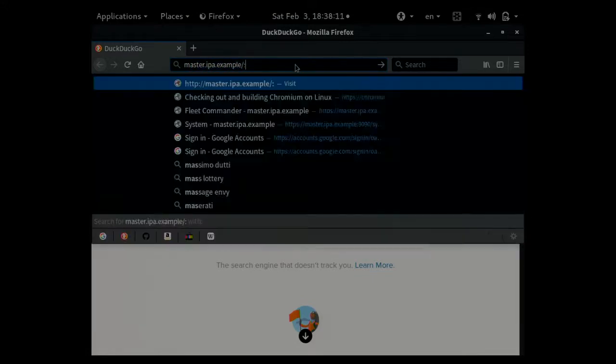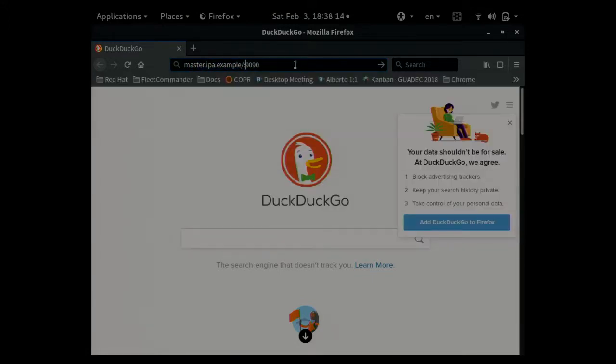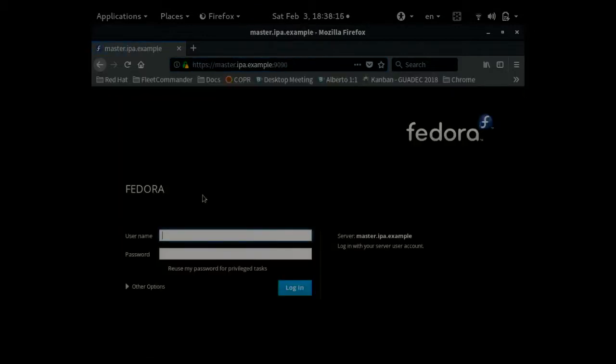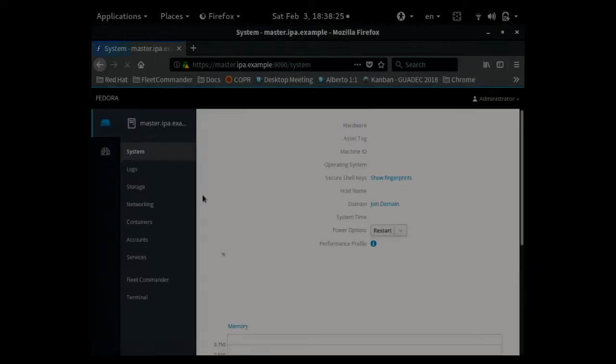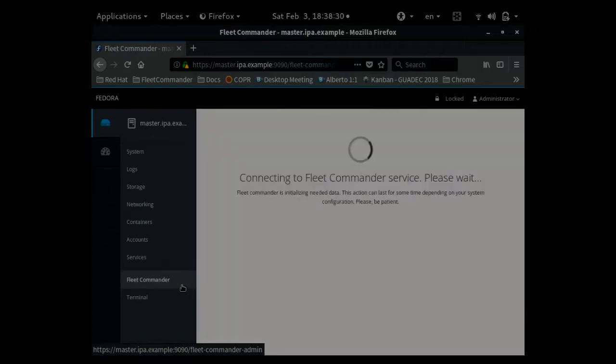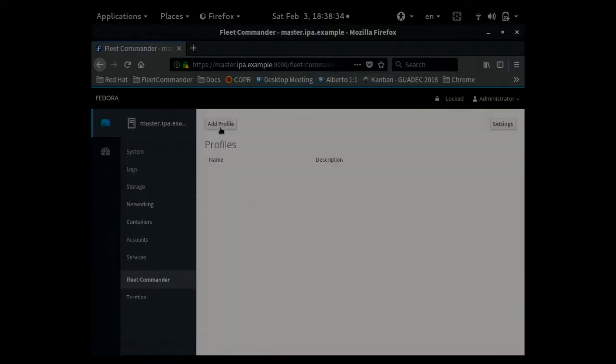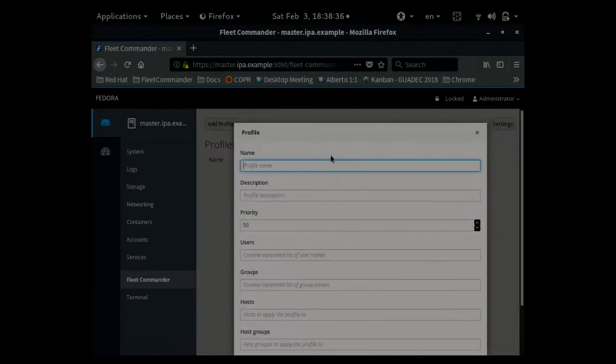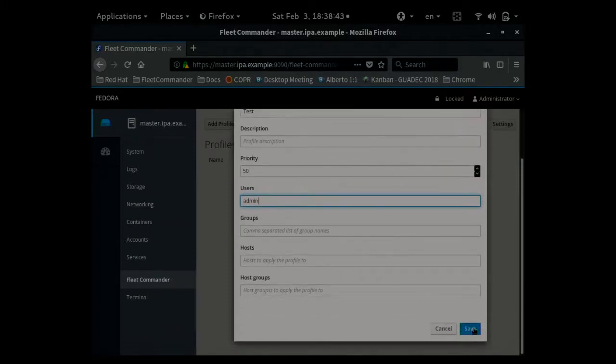I will enter into Cockpit here. Yeah, we are logging into Cockpit as the Fleet Commander admin is a Cockpit plugin. There is this Fleet Commander tab there. You click on it, and then you can add a new profile. This is quite simple. You just set the profile name, set which users are going to be affected by this desktop profile, and then you can edit them.